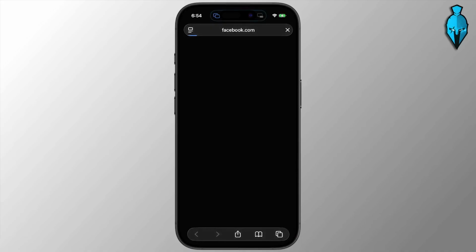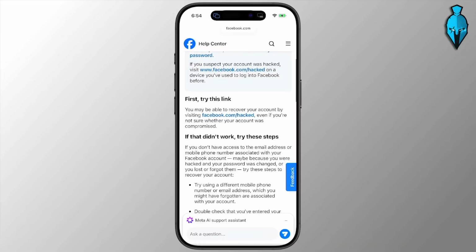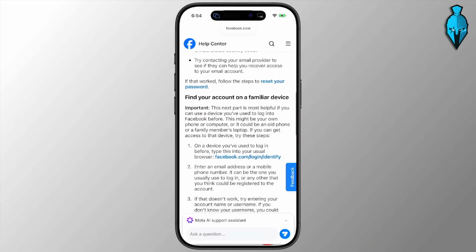Sometimes you do have to recover your account, so select help recover your account. This will send you to the recovery page, and you need to try these steps as well. The process really is as simple as that.